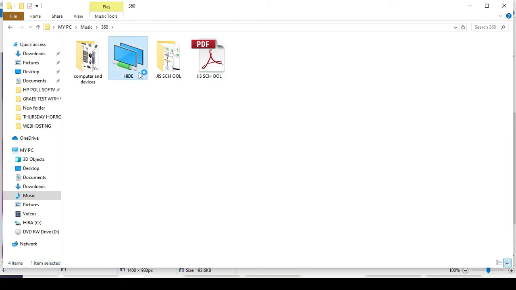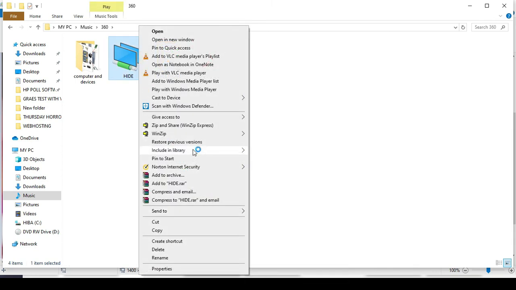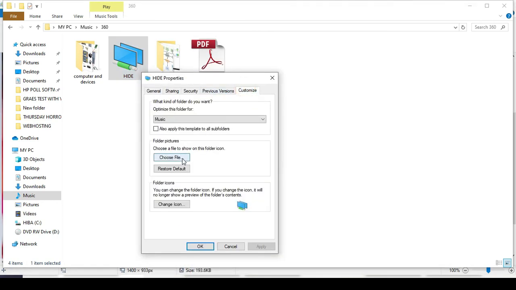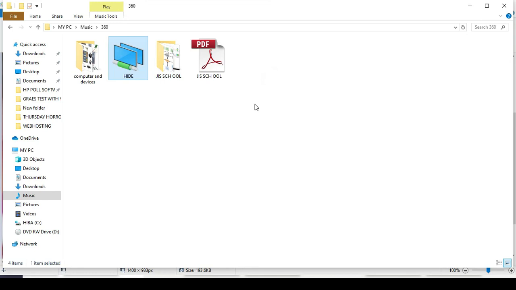Okay, so like this again, if you go to properties, customize, you can choose the file. If you want to put your picture on the folder, you can choose this. You can change the folder icons, choose a file to show on this folder icon. So everything you can do. Also there are some options to optimize this folder. Usually we don't use this, but for your general knowledge I am just telling you we can do it.